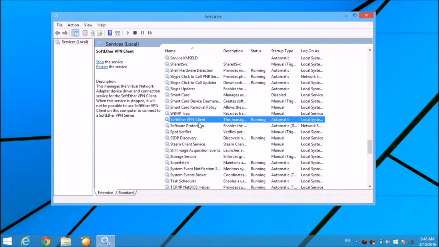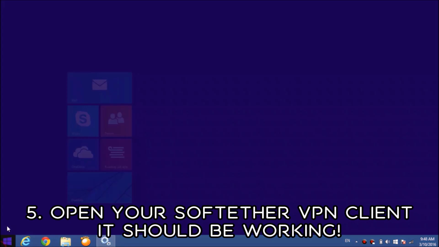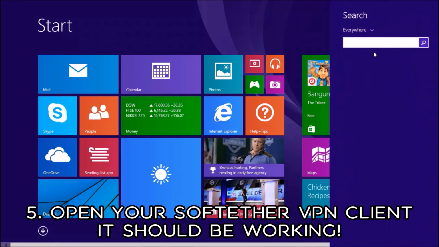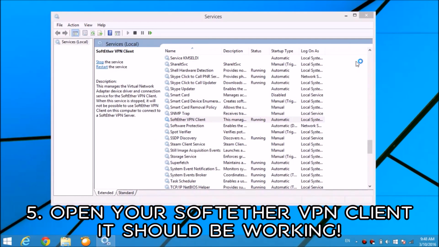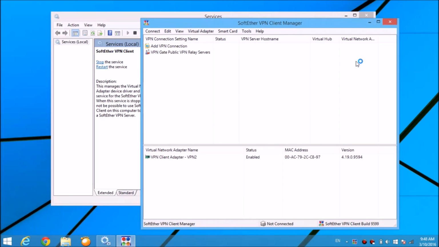And after this SoftEther VPN service is running, you open your SoftEther VPN. It should be working right, because I have started it. Yeah, it's working right. And it's quite simple.